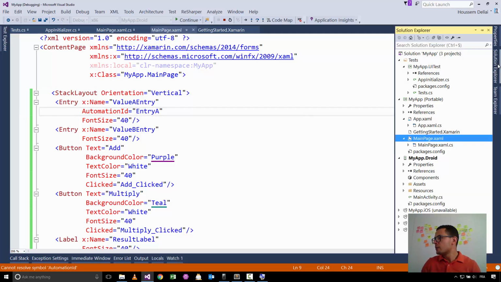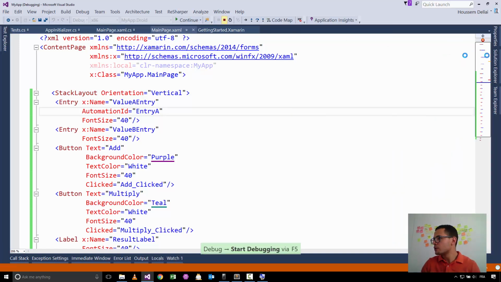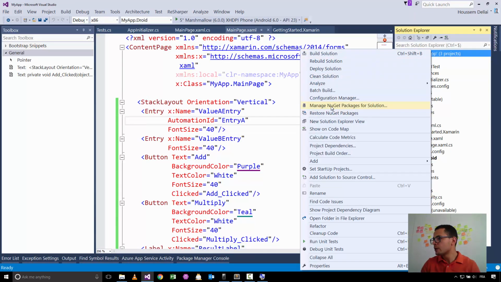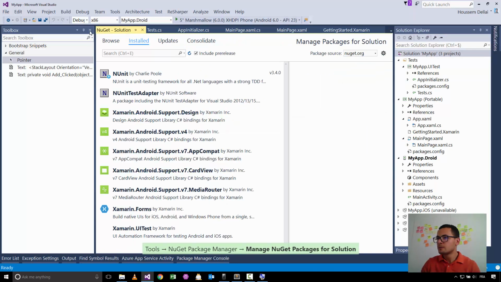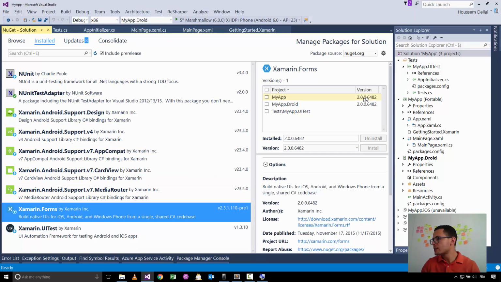In my solution, let me check what NuGet package version I'm using. I should stop the execution here. So right click my project and go to Manage NuGet Packages for Solution. Inside the installer, you see I have Xamarin Forms version 2.0 installed. In order to use automation ID, we should use versions later than 2.2, so I'll update my Xamarin Forms NuGet package.